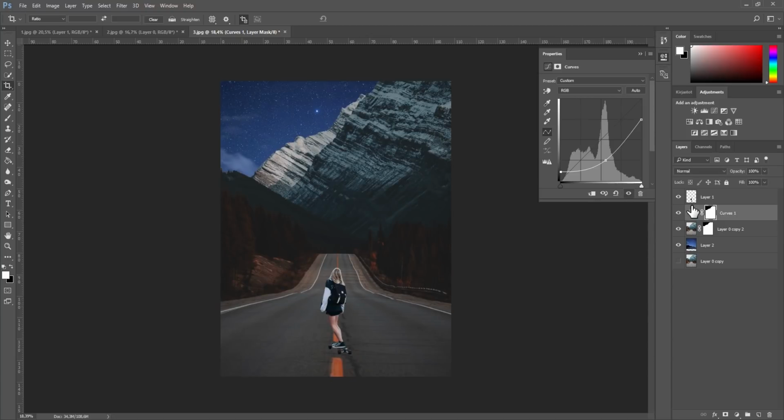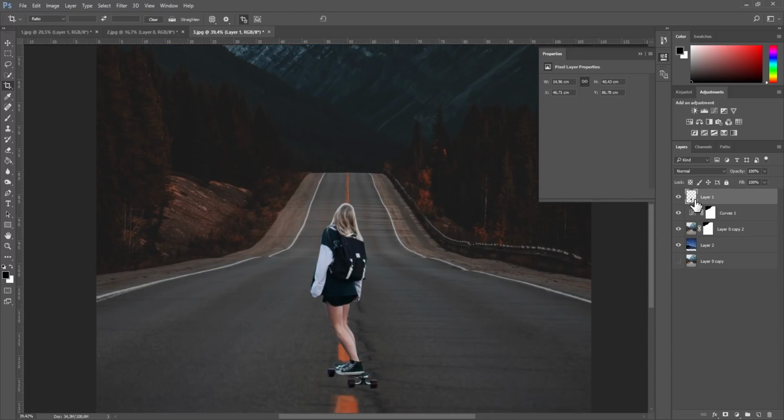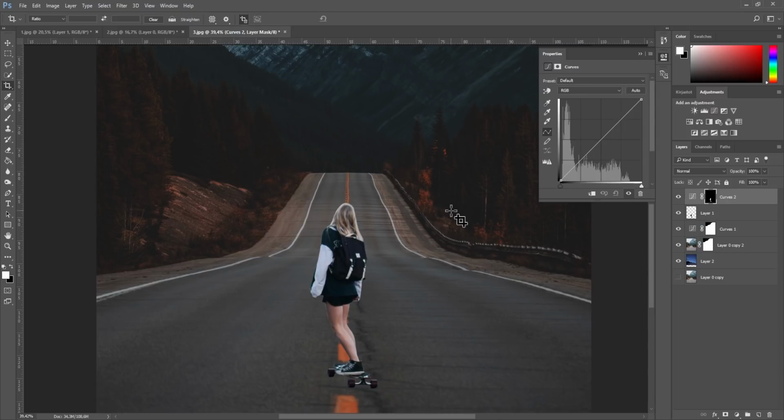And then we're going to move on to our girl. And here the same thing. Ctrl, click here, select it, then curves, highlights down, blacks up, and then this midtones down. Okay, and that blends in pretty well.